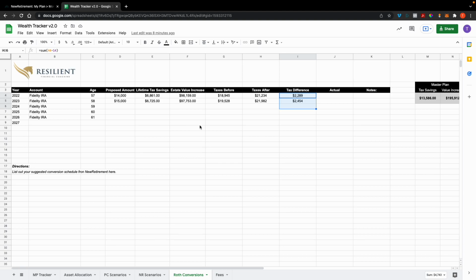You can do this on your baseline plan. You can test it against your baseline plan. Once you start to dial in a modified baseline plan, you can then run this again if you're changing your investment portfolio, if you're changing your retirement date, if you're changing your Social Security retirement benefits. You're going to want to run this again because it'll give you different numbers. It'll give you different estate value increase, lifetime savings increase, and proposed amounts will be different.